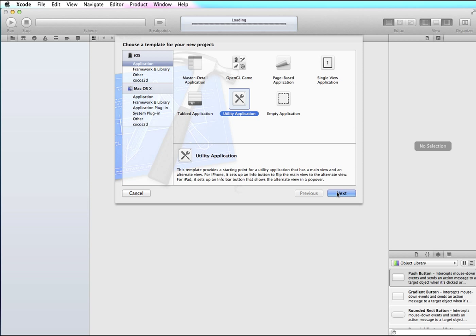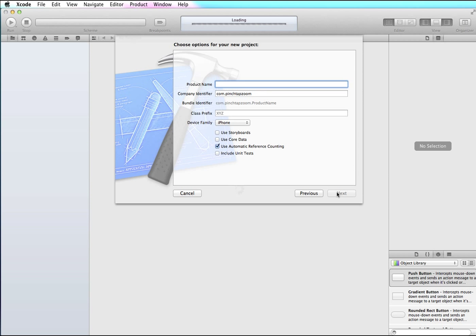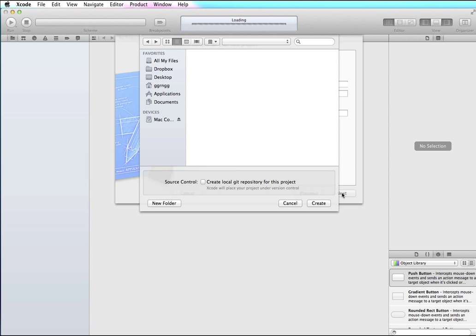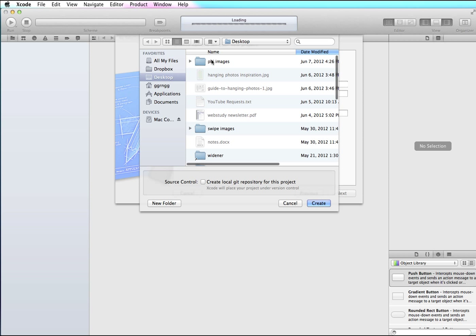So I'm going to choose Next, and we create our product name, which I'm just going to do as PBJ. And we have our company identifier, so those two together create our unique bundle identifier. And I'm going to leave class prefix empty. We're going to target this for the iPhone, and we want to make sure automatic reference counting is checked. And I'm going to click Next, and then it's going to ask for a location to store our file. So I'm just going to put mine on the desktop, and I'll choose Create.